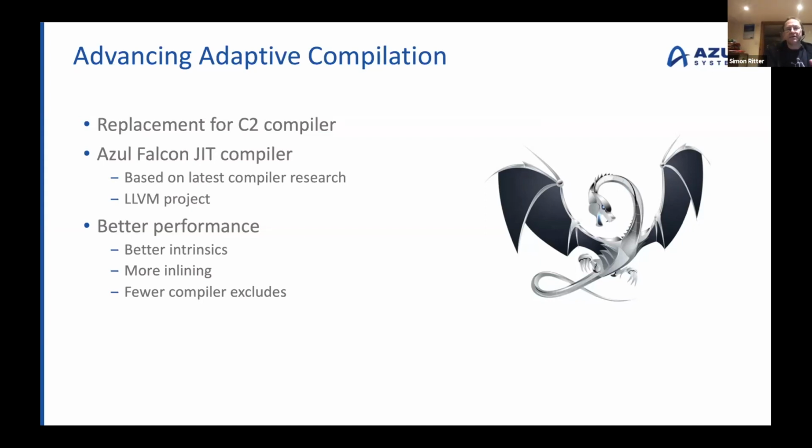What this allows us to do, because we took LLVM as a static compiler and then integrated it into the JVM as a JIT, because essentially we just needed the code generation part of that, integrated it into the JVM, made it work with things like the garbage collector and so on, and then we contributed that code back to the LLVM project because we've got open source people. And this allows us to get much better performance out of the JIT compiled code. So things like better intrinsics, we can do more inlining, fewer compiler excludes, things like that.